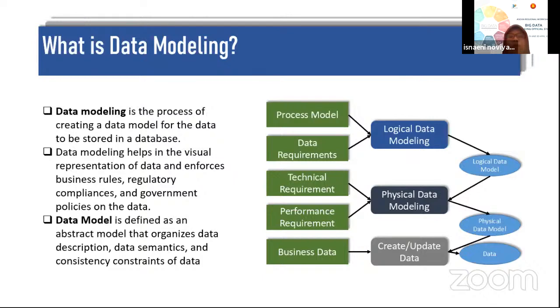On the right side, we can see the diagram. There are processes: logical data modeling, physical data modeling, and last is create or update data. This is the input, and this is the output, which can be the input for the next process. For a logical data modeling process, we need input in the form of a process model and data requirements. From the process model and data requirements, we will have the output from logical data modeling, that is a logical data model.